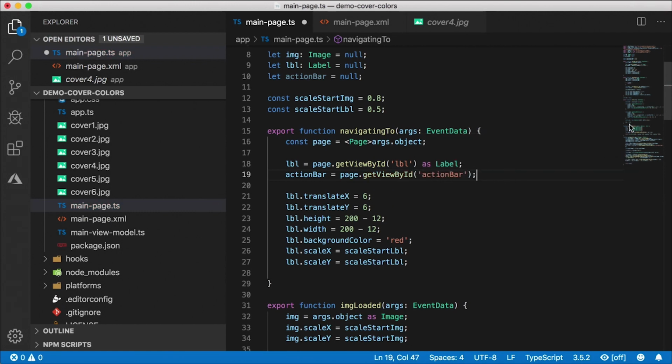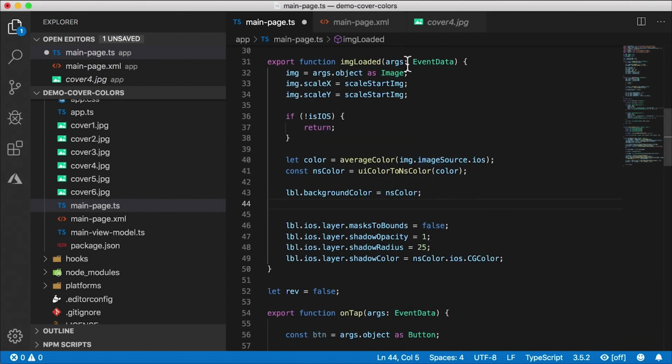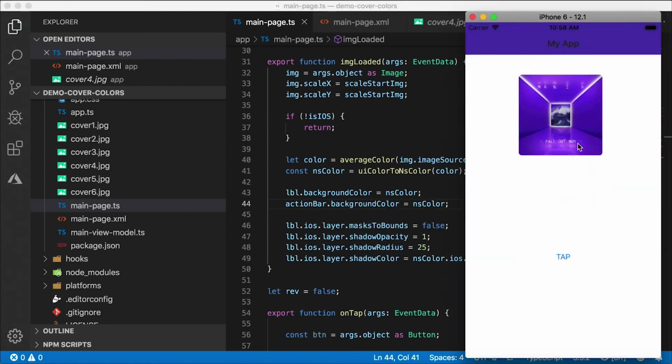I'm not even going to bother typing this. Let's go down here where we have the image loaded. Here I'm going to say action bar dot background color. I'm going to set that to NS color. Now, when we load, we see that the action bar is purple. Nice.